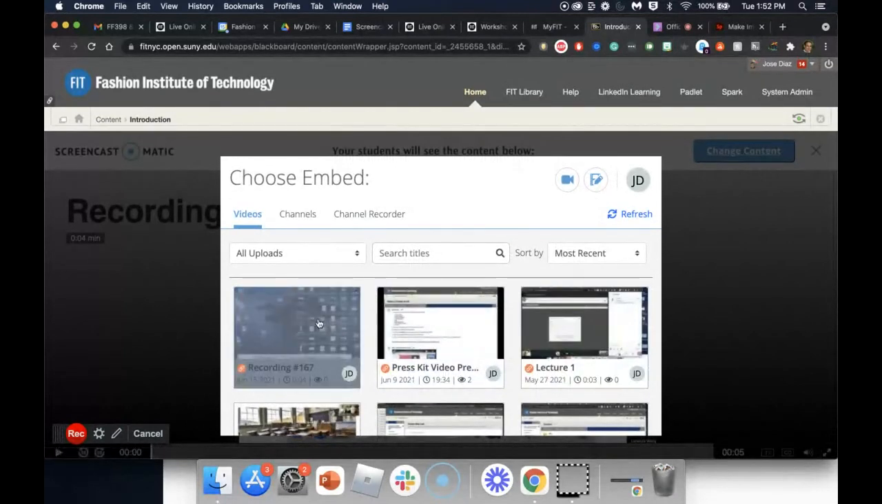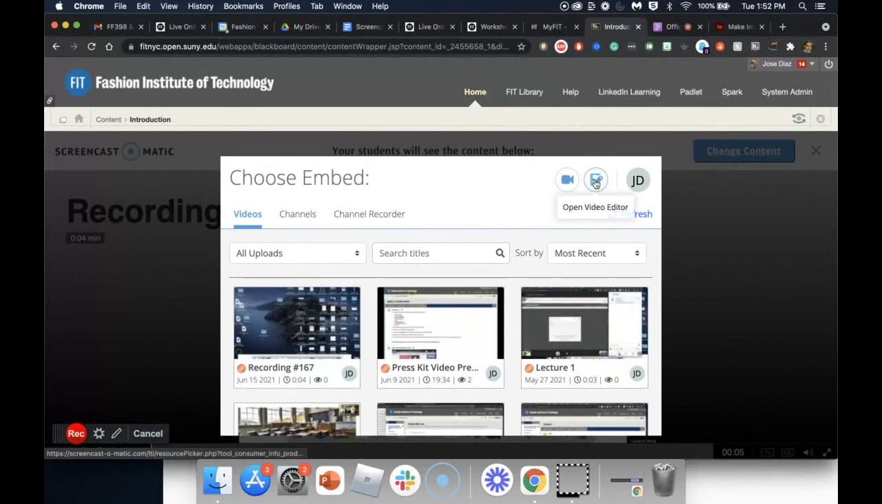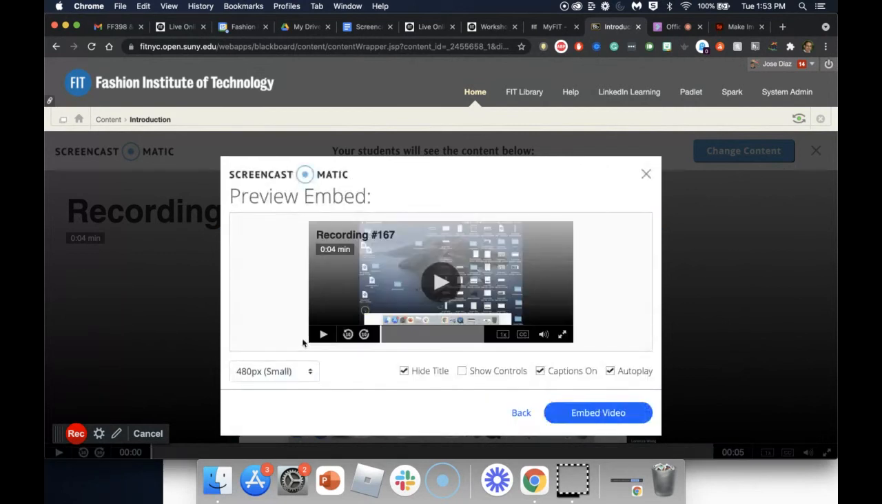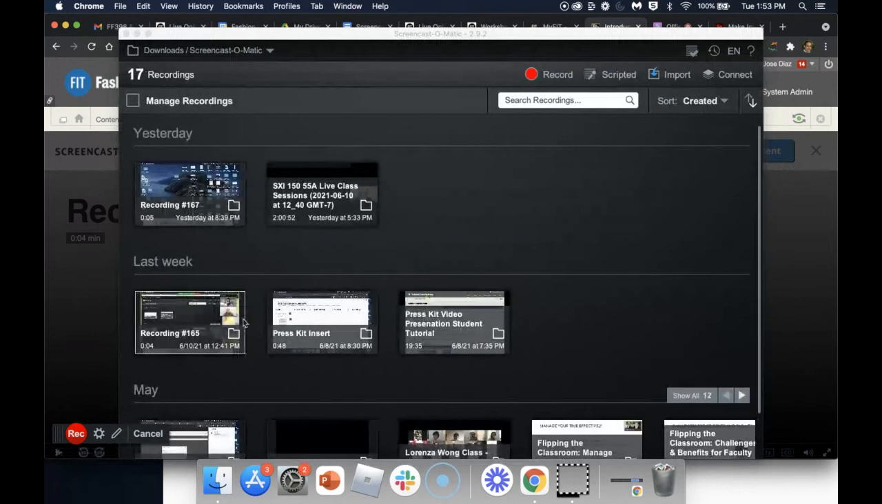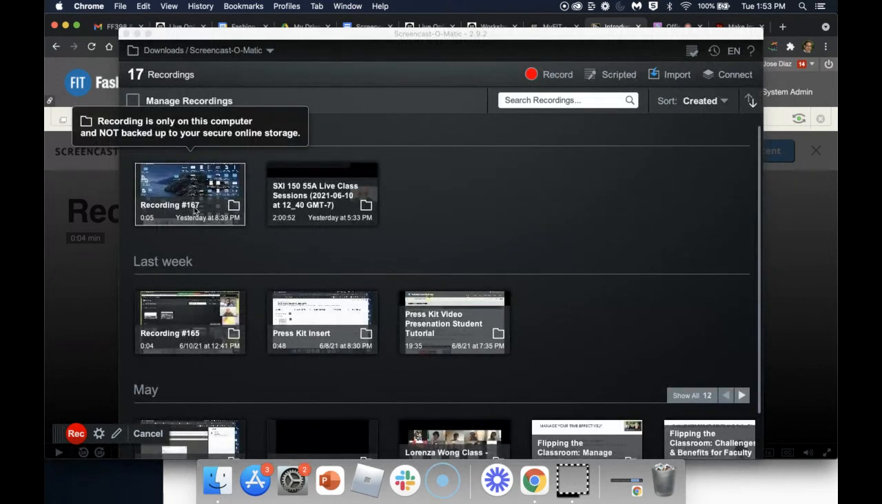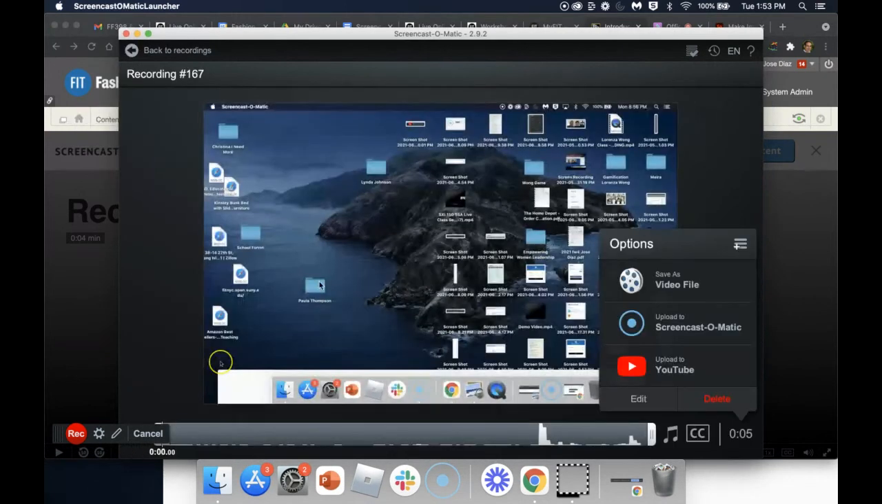Or if you actually want to edit that same video, let's say you want to go and change it, there's your editor. It'll take you back into the editor. So if I choose this video, and I click edit, back to editor, now I can edit that video. This is the video that I was working on, and it takes me back into the editor.